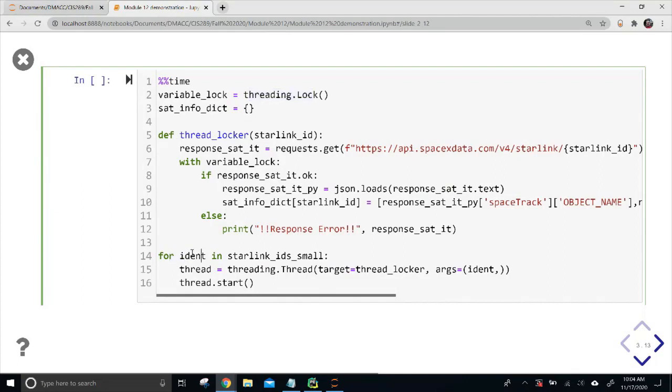So for each one of the identifiers in that dictionary I created before, I'm going to create a thread. So I'm going to create 50 threads all at once. And then I'm going to start each thread as it's created. What the thread's going to do is take one of the Starlink IDs, because the identifier is being passed along with the thread, and it's going to make a call for that individual Starlink ID.